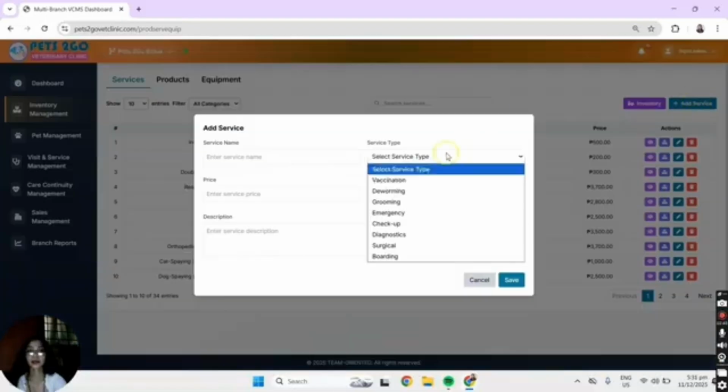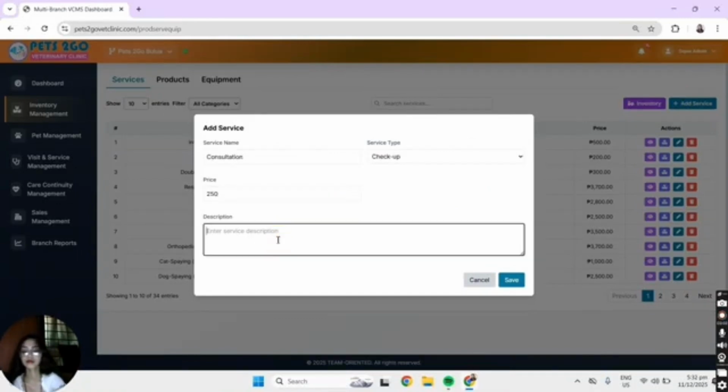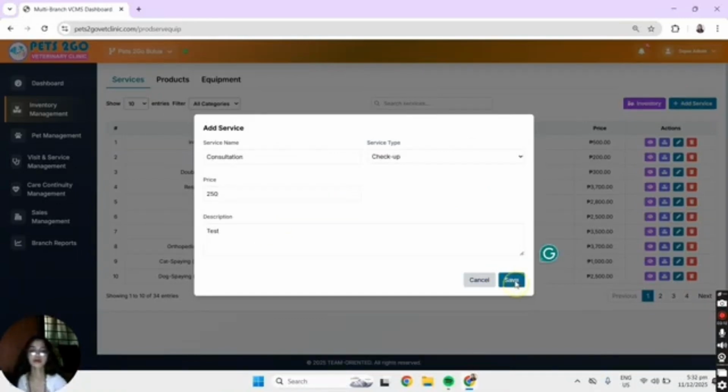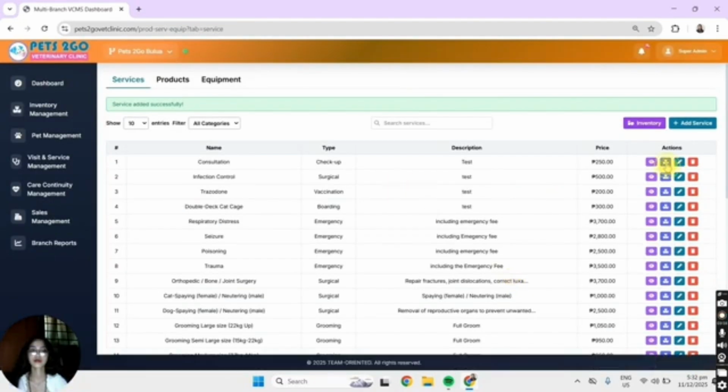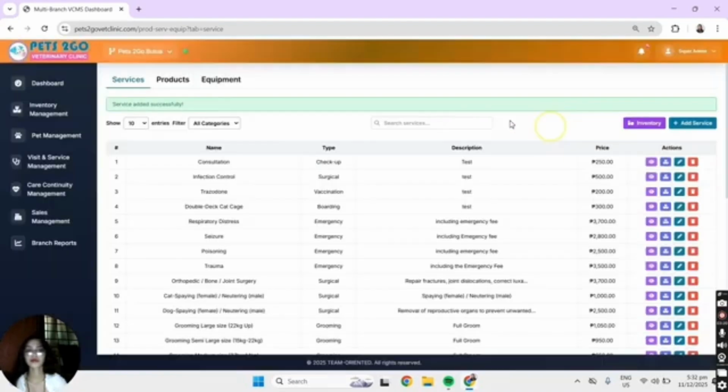It can view and add a new service. Just click the add service button and input the service name, choose service type, add price and descriptions, then save. After saving, you can view the service added record. We can also add consumable product to that specific service by choosing in a drop-down, but since we haven't added a product to that service, no record yet.